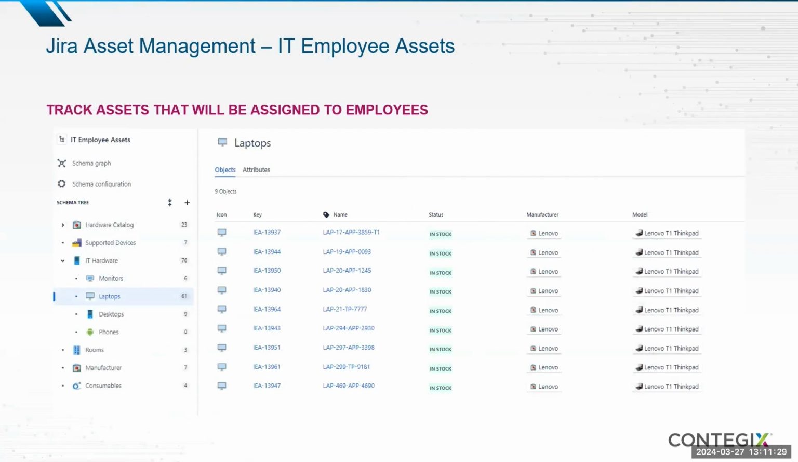Finally, another component of this workflow is having an IT employee assets database. So here we are tracking all the hardware that is available in the corporation. Also, we track whether the items are assigned to people. So in this case, I'm showing laptops that are in stock that could be assigned to end users. So we're tracking the monitors, the desktop, phones, keyboards, and we need that for this specific example.